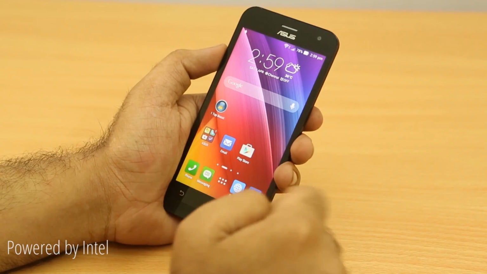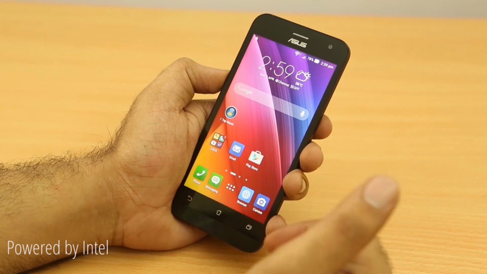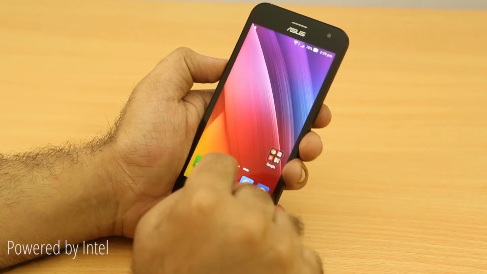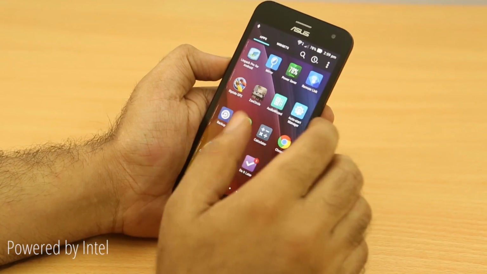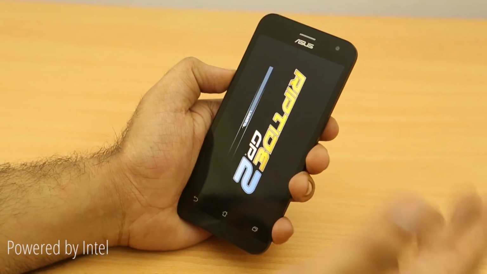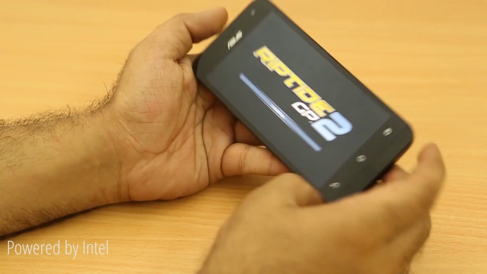Another thing I really liked was something called screen pinning. For instance, say you're using a phone for, say, even playing a game. For example, we're playing a game, say Riptide GP2 here.